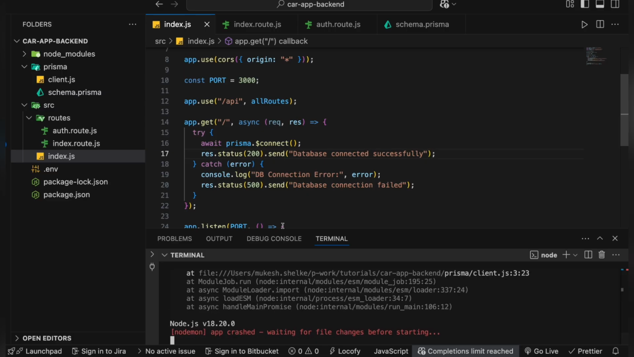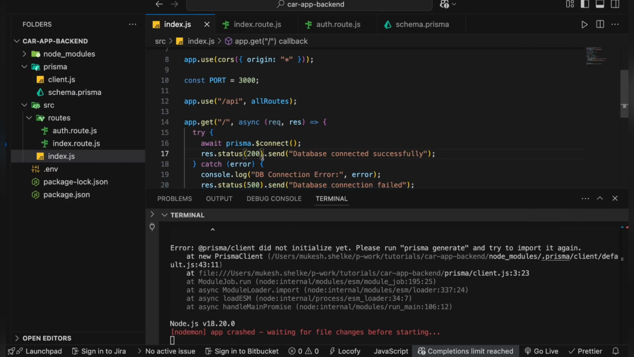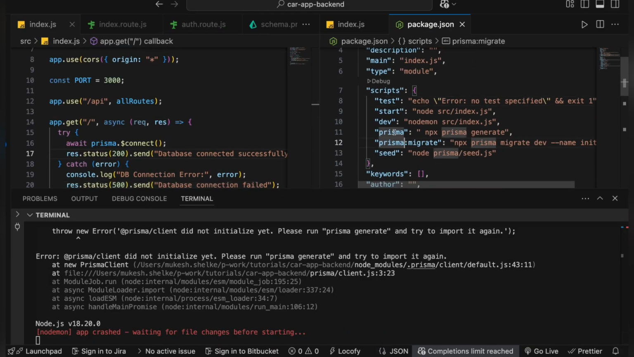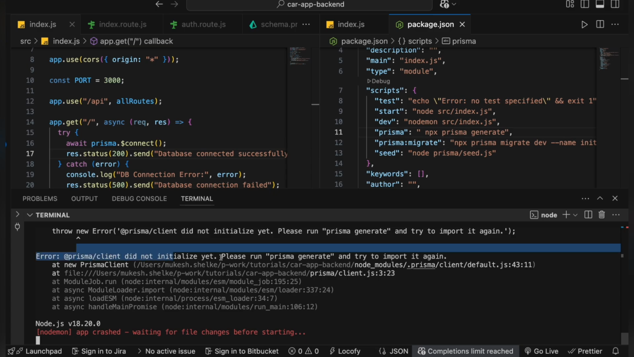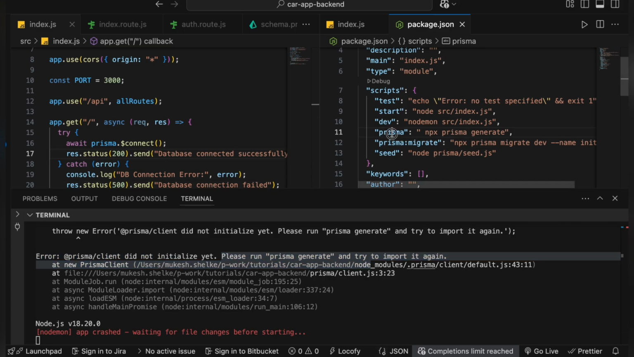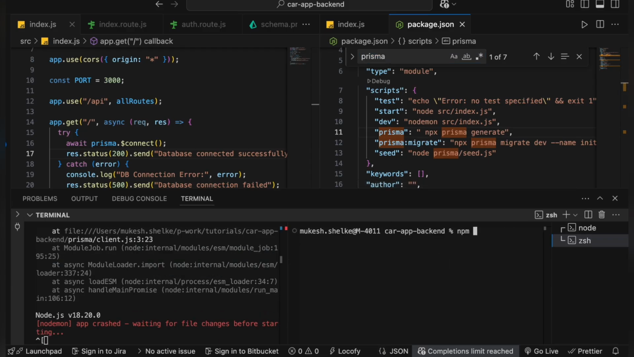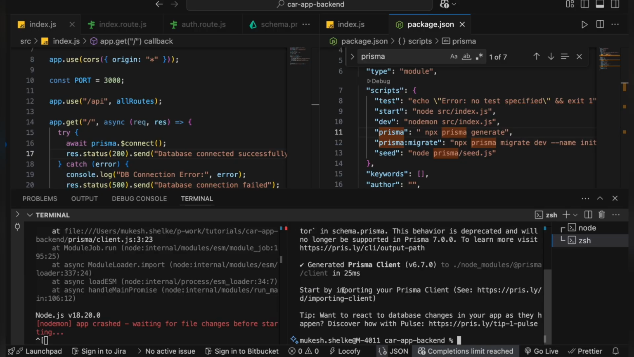Now it is also showing us the app is crashed. So let me just open the package.json and show you what we have to run. It is also telling that the Prisma client did not initialize yet, please run Prisma generate. So in this case we have to run this command. Let me just open it side by side. npm run Prisma, hit enter and let it generate. Now it has generated something like this.